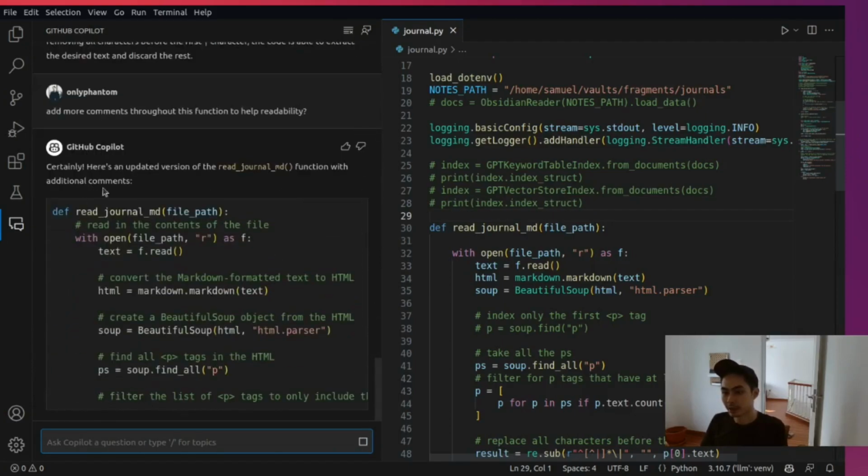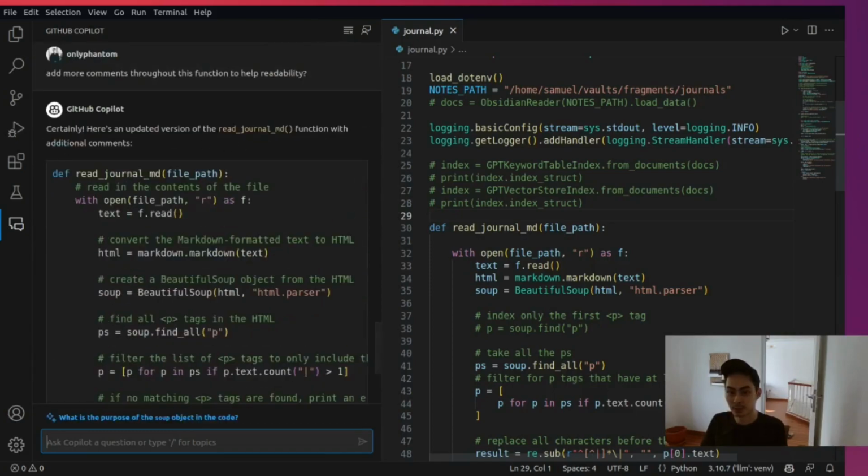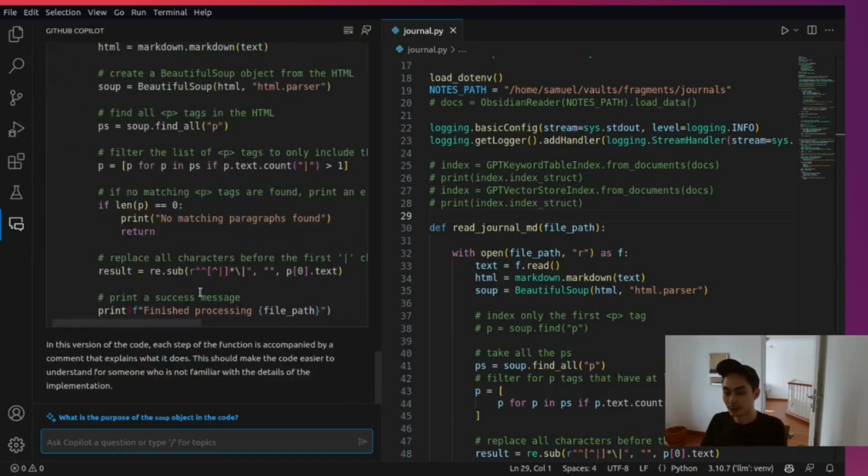So it says, here's an updated version of the read journal MD function with additional comments. Now, instead of just having the with open, it says read in the contents of the file, convert the markdown formatted text to HTML, create a BeautifulSoup object from the HTML, find all p tags, and filter the list of p tags to only include the first one or anything more than one. If there are no matching p tags, just print an error. So it does all of that, and it explains its logic here.